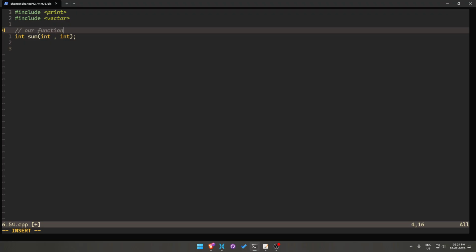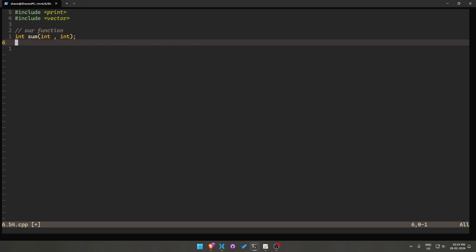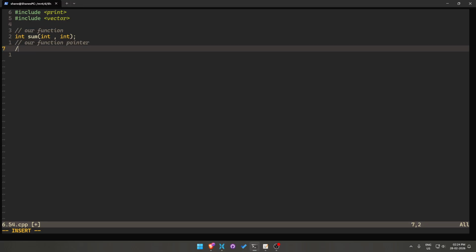This is our function, right? Then our function pointer, right? Okay. So then we have our function pointer. So I can write it as int, function pointer, takes two arguments, and that is it.